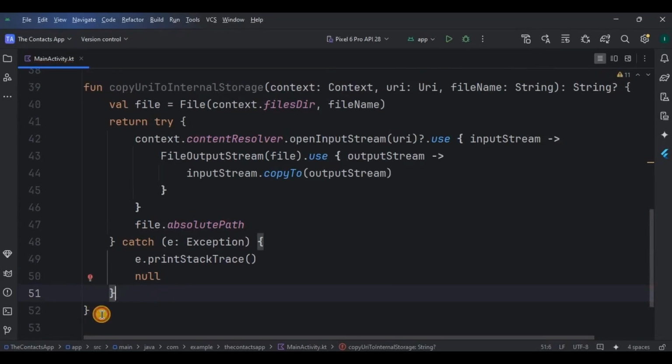And done. Now see, the function copy URI to internal storage copies a file from a given URI to the internal storage of an Android app. It takes a context, a URI, and a file name as the parameters. URI is the path of an image. Then it creates a new file in the app's internal storage, opens an input stream from the URI, and copies its content to the new file, that is output stream. If successful, it returns the absolute path of the copied file. Otherwise, it returns null and prints a stack trace of any exception encountered. Got it? Now let's create the AddContactScreen function.